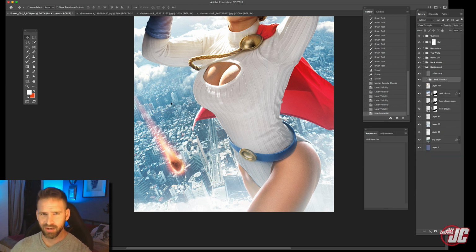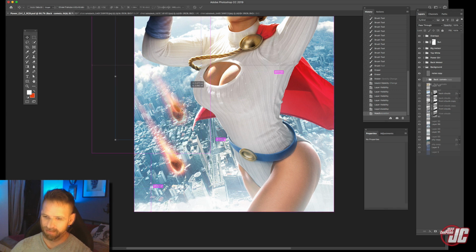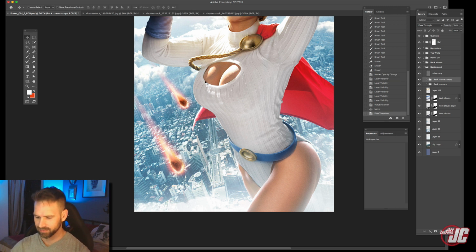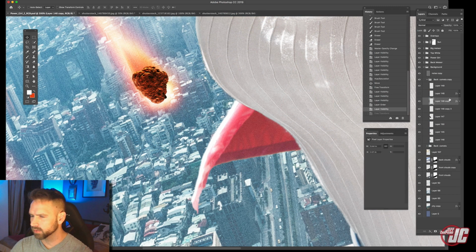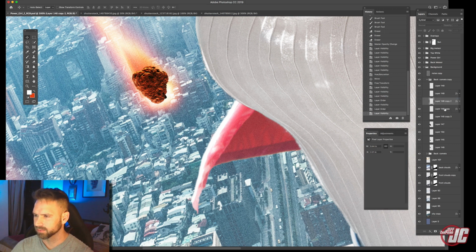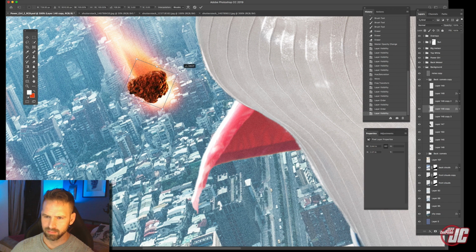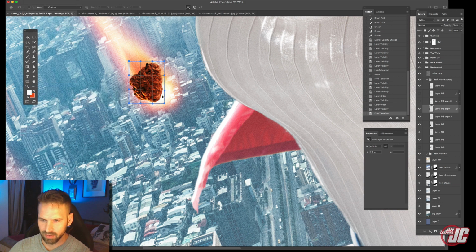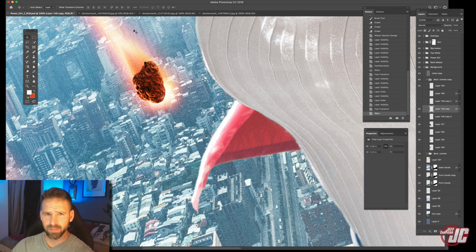So, I could just be lazy and duplicate it. That is the lazy way to go. But we don't necessarily want to be lazy. Being lazy doesn't make good artwork. So let's go back into our original pre-blurred comet layer. And let's rotate that a little bit. Maybe use the warp on it a little bit, just to change the shape up a little bit so it's not so obviously the same picture.